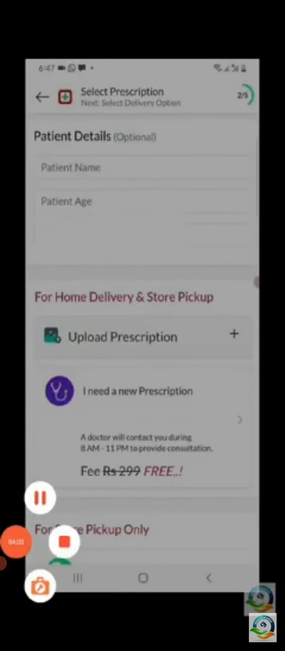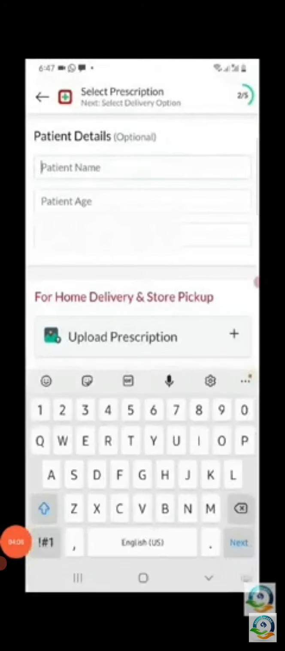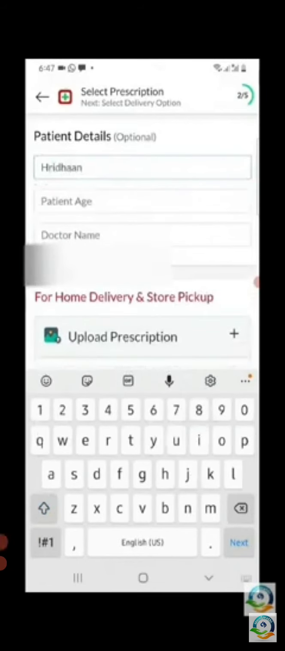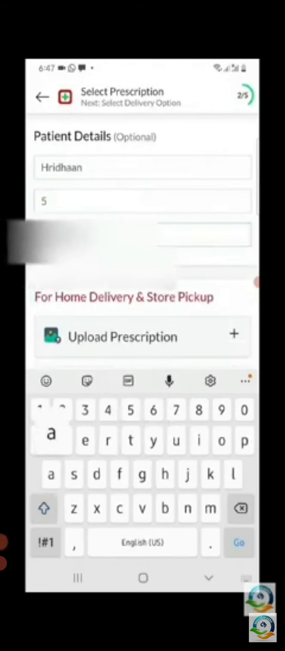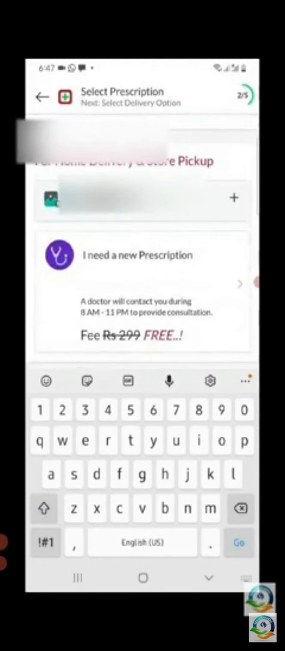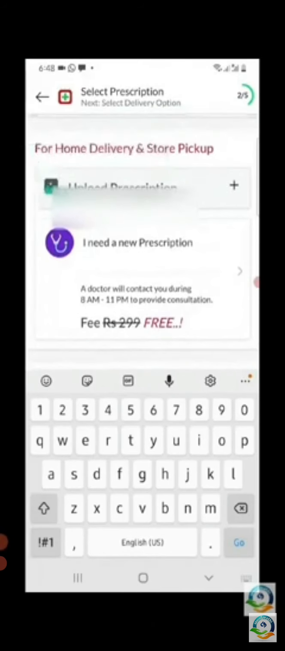So when I proceed, it asks for patient details. So I'll put my kid's name, Ridhan, and the age is 5. I'll add the doctor's name. It's not mandatory, it is optional, but it's better you put it because every month you will be needing it. Then you can either go for a home delivery or a store pickup. Okay, so let's go on.